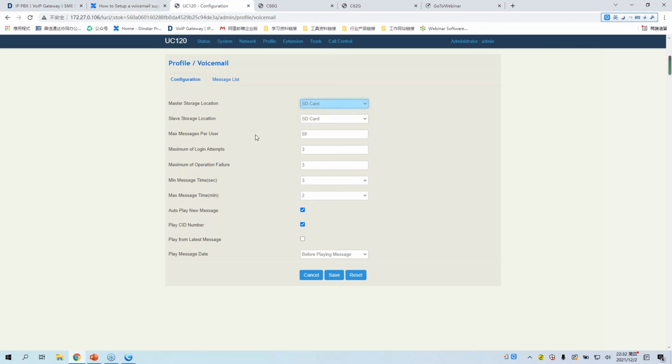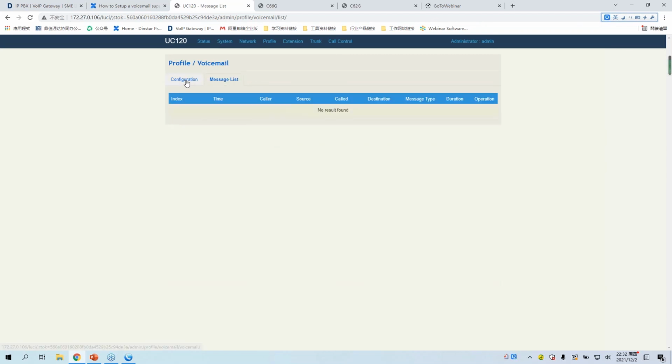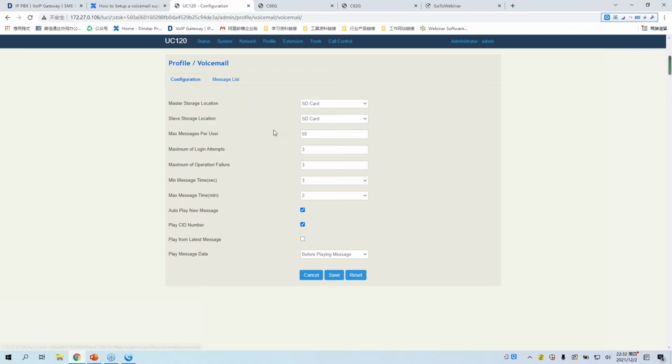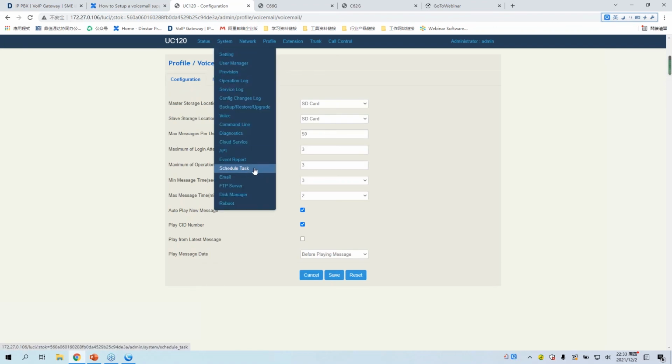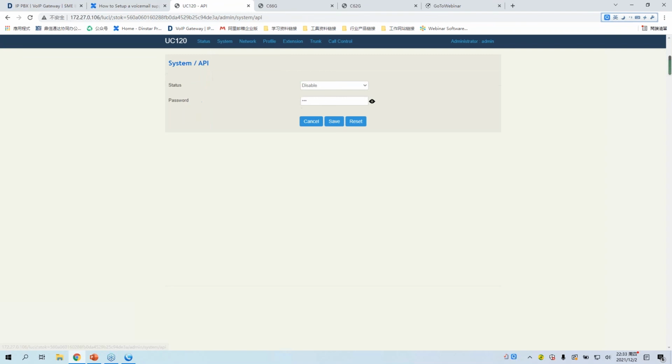You see the voicemail setting here. If you have any external storage, you can use the SD card or USB flash drive. Just plug it into the USB port and it will be automatically saved.